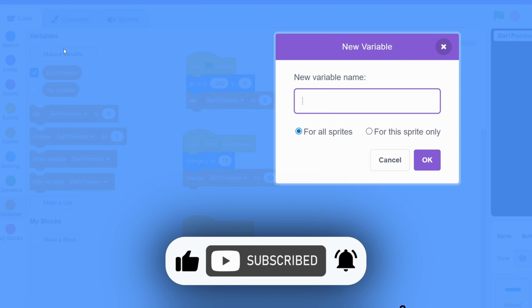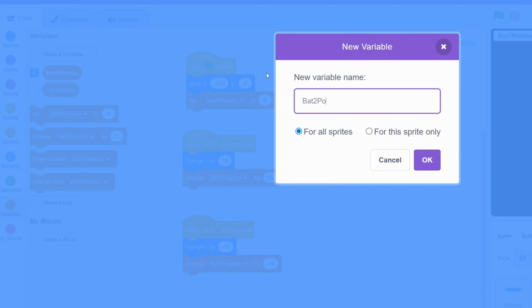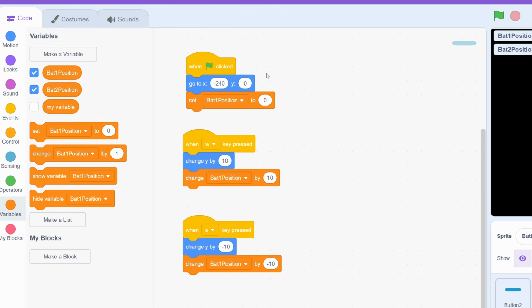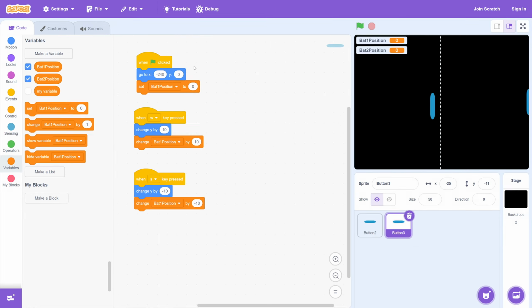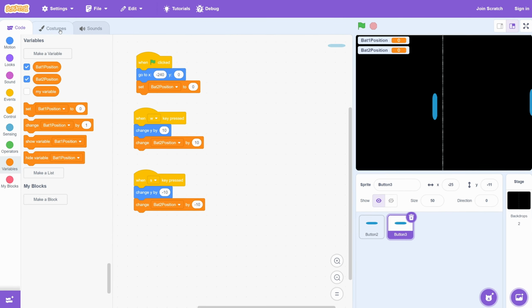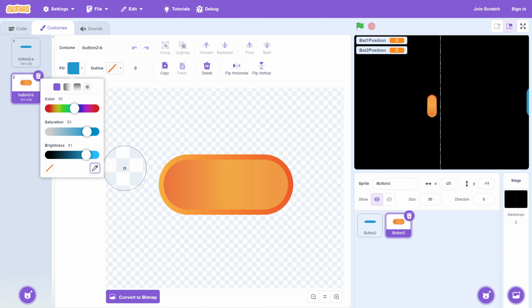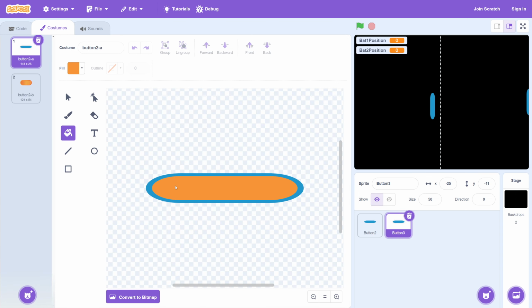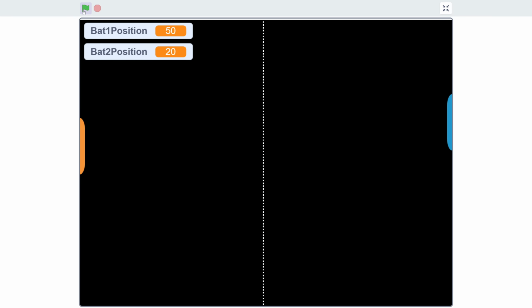You will also need a new variable for the bat's position. I named mine similar to the other variable to keep it consistent. Then you'll need to change the position variable blocks to make sure they update this variable, not the other one. I also changed the color of the sprite to have some contrast. However, you can keep yours the same if you want. I now have 2 paddles on opposite sides that can move independently. If one doesn't move or they both move together, you probably forgot to change some variables or key controls, so go back and check that.